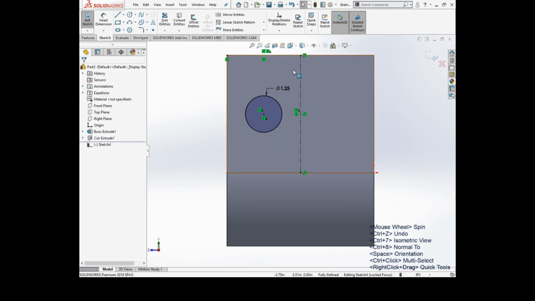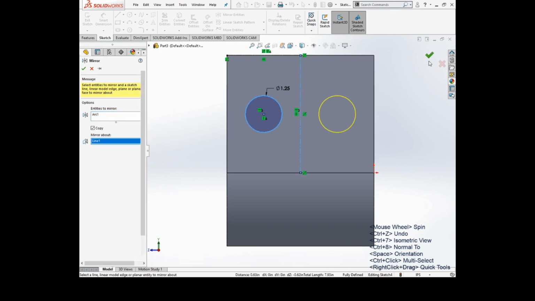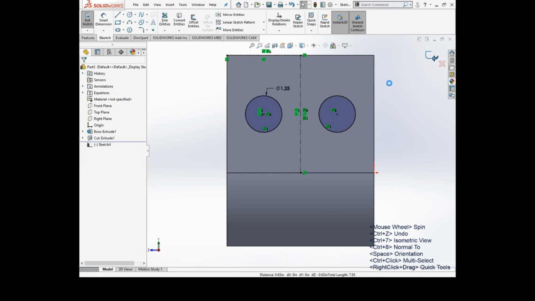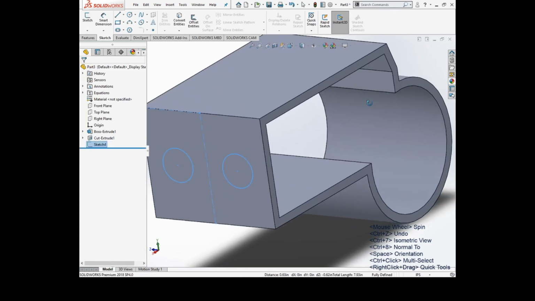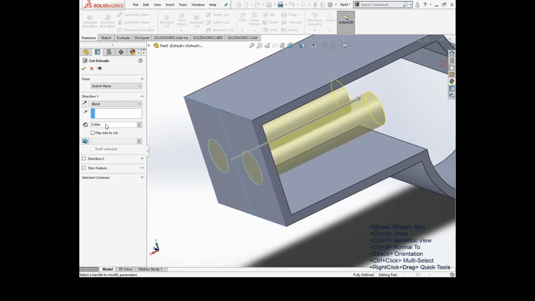What we're going to do, we've got a center line here. And this means that we can use the mirror entities tool. So if we grab that, we grab our circle, we grab our mirror about, we're going to mirror about the center line. Voila, we have our same exact circle on the other side. Boom. And then let's do a quick extruded cut of that. Let's turn that down to 1 inch.